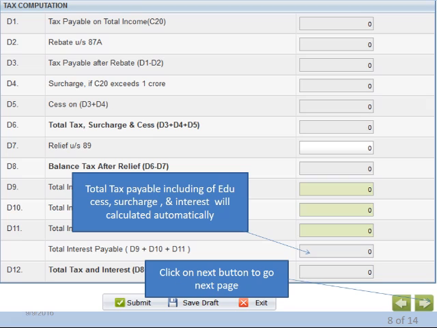In the income portion, we have to put our gross salary that we have already put in the previous slides. In this page, next the tax computation part will go on. After filling all the above portions successfully that were displayed on the previous slides, total tax payable including education cess, surcharge and interest will be calculated automatically on this page. Then we have to click on the Next button to proceed to the next page.